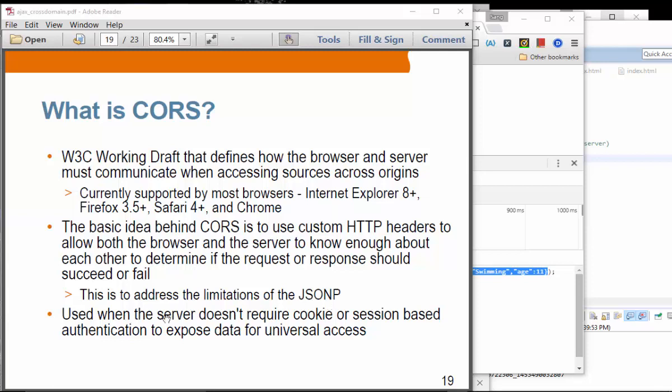It's used when the server doesn't require cookie or session-based authentication to expose data for universal access. This could be useful when your application is accessing some public website for some public data, for example, the Google weather data, Google map data, and things like that.